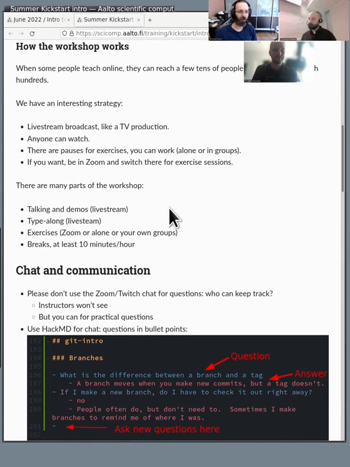There's many different parts of the workshop. So there's talking and demos. There's some type along where we'll be demonstrating something and you'll have a chance to do it at the same time as us. There may be exercises where we say, here's what you should do, and then we go away and then you work on it by yourself. And then we have breaks.